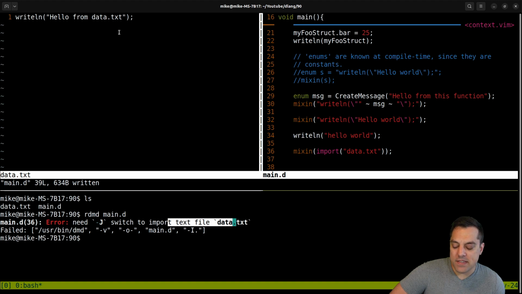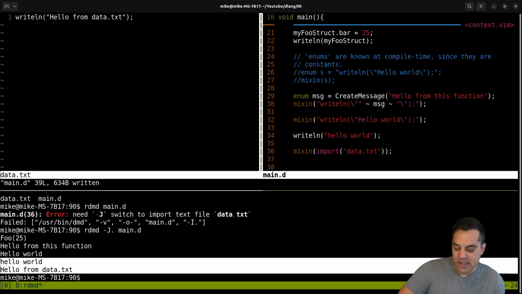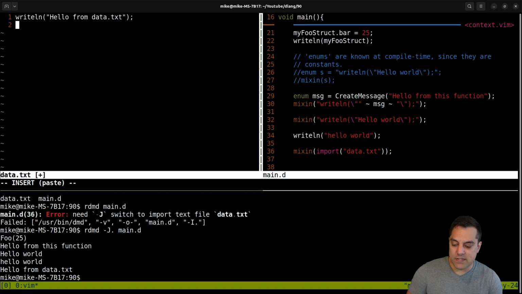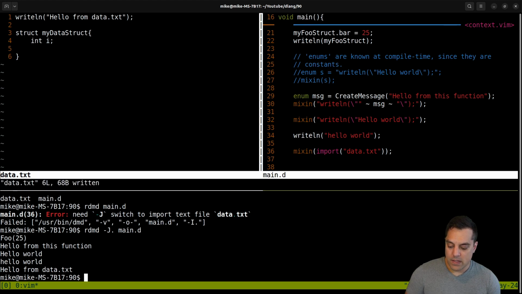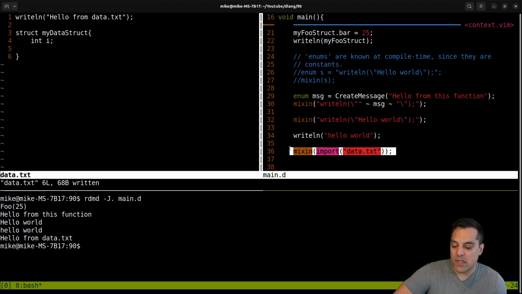Part of this, I think, is for just being explicit about where you're grabbing this data.txt file from. So I need to do -j and add the current directory here with just a dot. And that'll do the trick. And now you'll see I've been able to mix in everything from this file. If I wanted a plain text file with another struct called my data struct or something, I could also mix that in here, and we would have that available. Okay, that's mixing in and putting this code here.